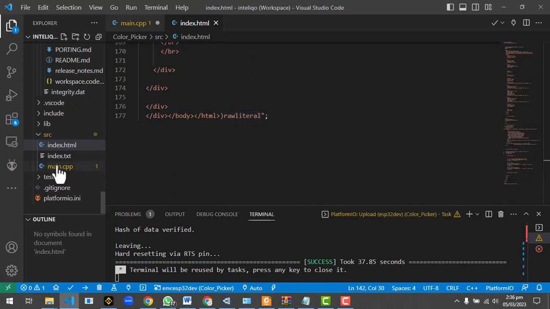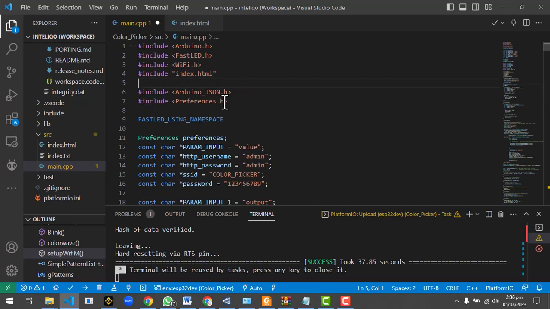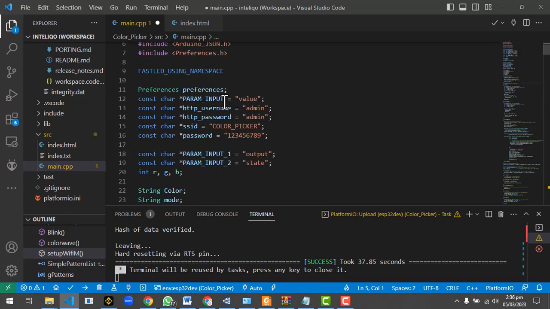Now moving towards the main code. In the main code we have included the Arduino library. After that we are using FastLED, then WiFi, then the asynchronous web server. After that we have ArduinoJson and Preferences.